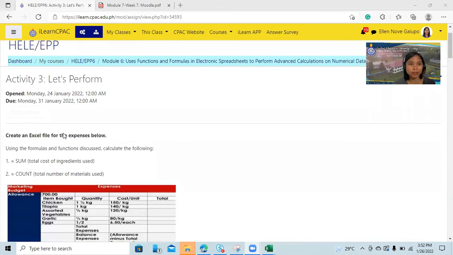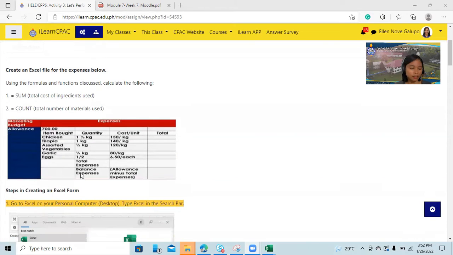As you can see here, you already have your activity, and the instruction is to create an Excel file for the expenses below. So let's analyze first what you are going to do in this activity. You have formulas here. You'll be using the formulas and functions discussed here by calculating the following formulas.